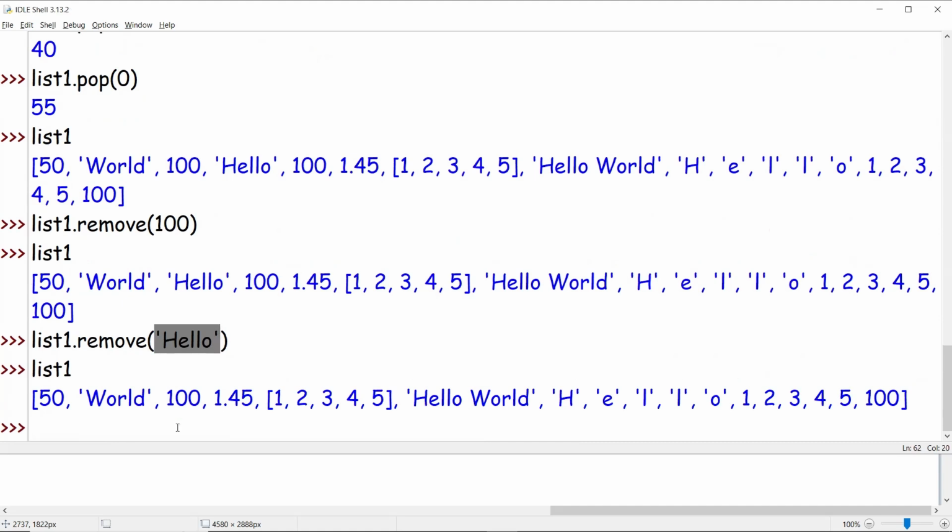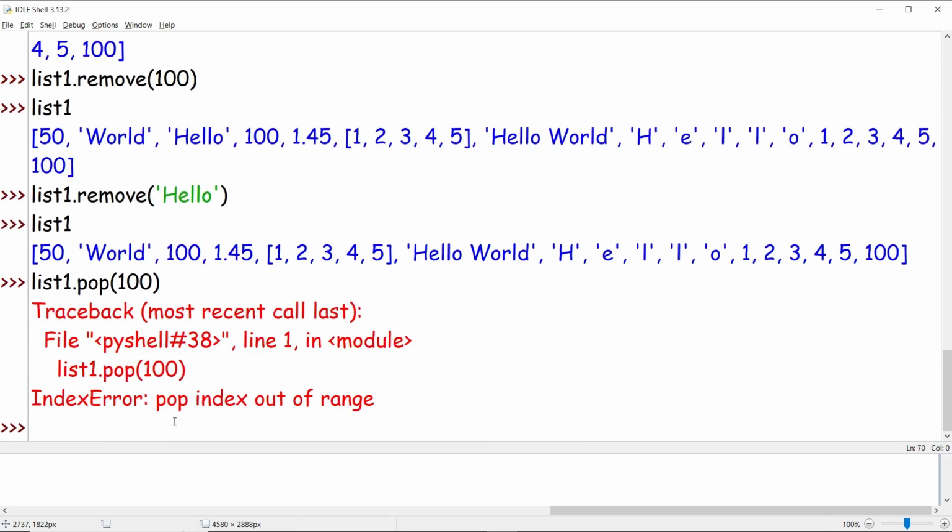But what if you provide an index which is not in the range, or an element which is not in the list? Let's say list1.pop, and I want to remove the value at index 100. We don't have 100 elements, so there is no scope of having index 100. Let's see what happens. It says pop index out of range.